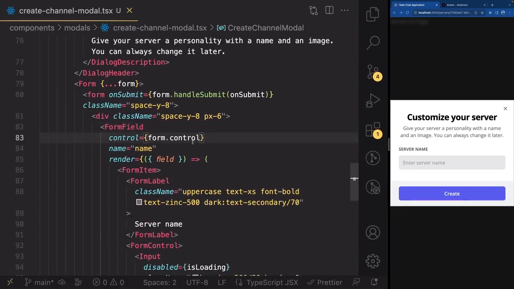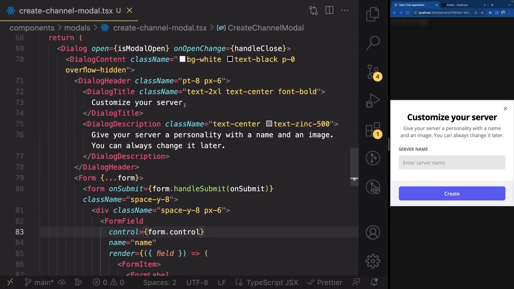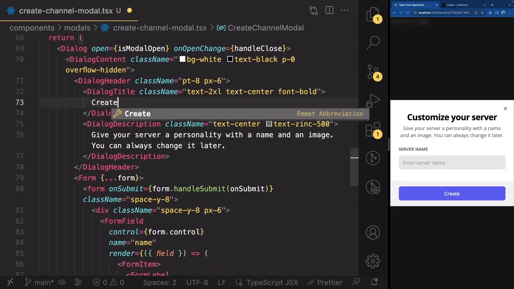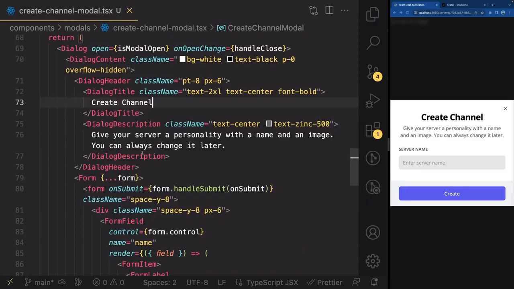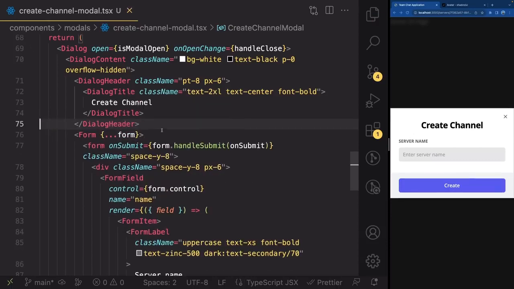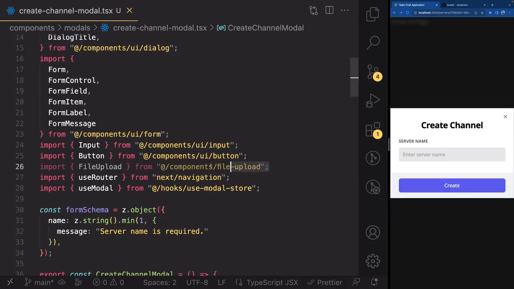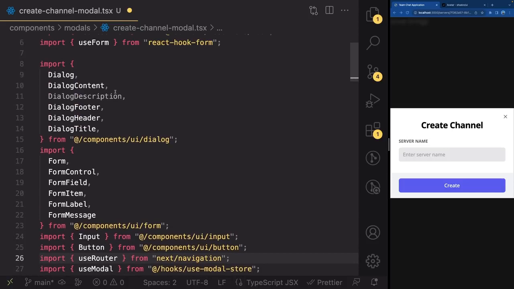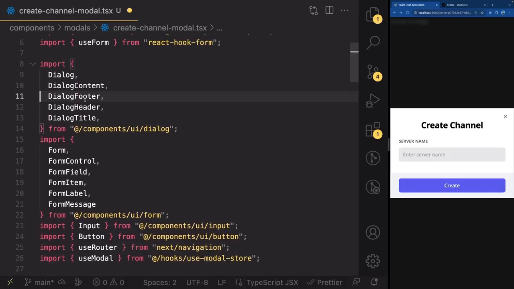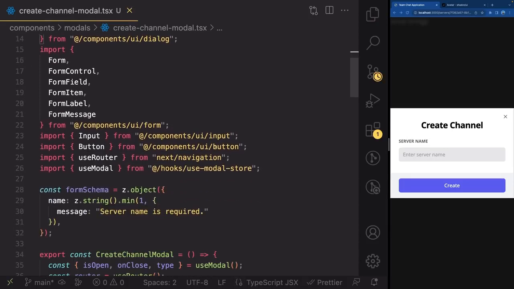Perfect. Now let's change the title from customize your server to create channel like this. And we can also remove the dialog description because we are not going to need it for this model. That means that we can also go to our imports and remove the import for file upload because we are not going to need it. And we can also remove the import for dialog description because we are not going to need it as well.